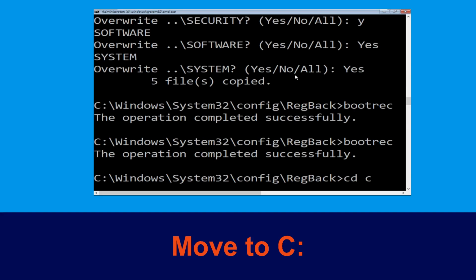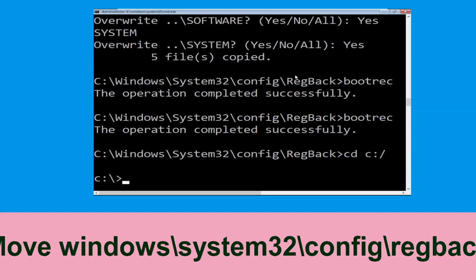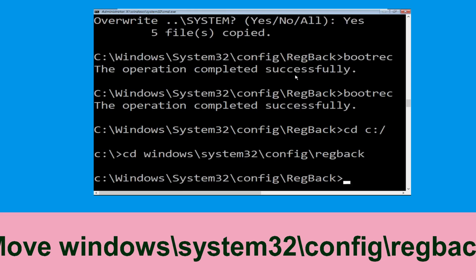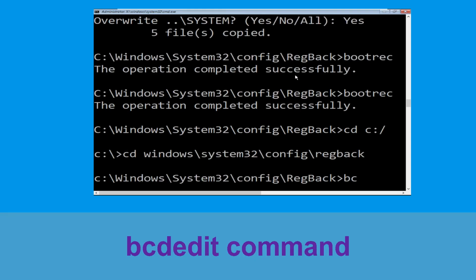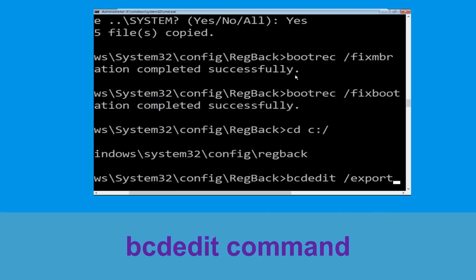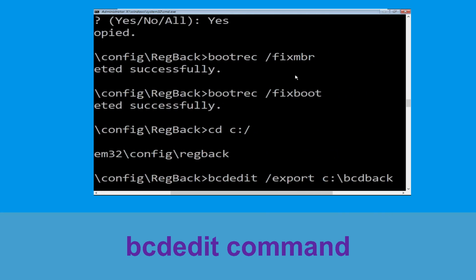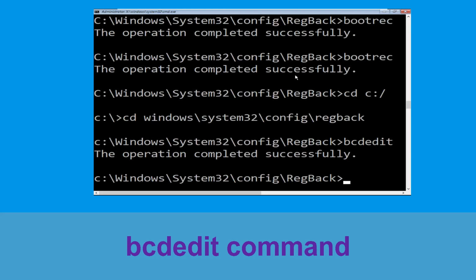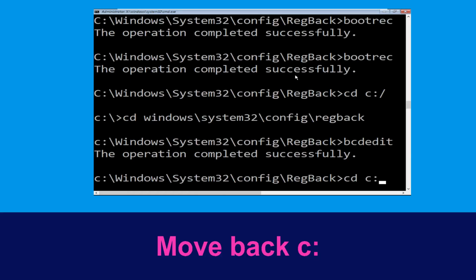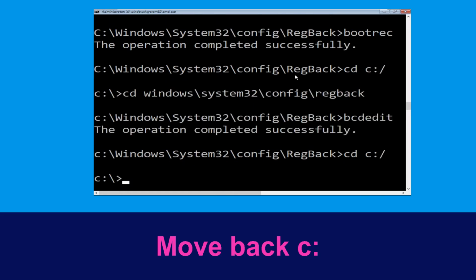Type cd space C:/ and hit enter. Let's execute this command. Type cd space Windows /System32 /config /regback. Then simply we need to hit enter to execute this command. Now type this command bcdedit space /export space C:/ bcdbackup. Then hit enter. Now type cd space C:/ and hit enter.